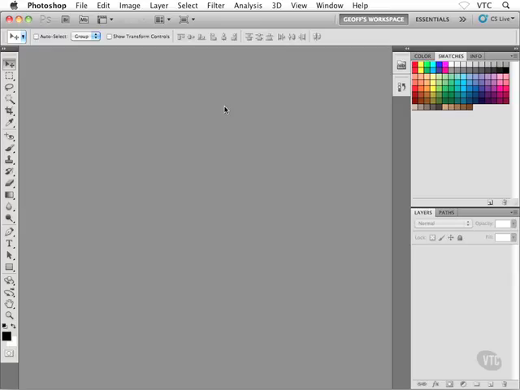Now, the next topic that I'd like to discuss with you over the next little while is using Photoshop for layout. Now, I will say that this is not necessarily an ideal situation. Usually you'd want to use a more dedicated layout application like InDesign, but I have used Photoshop for layout when I'm in a pinch.